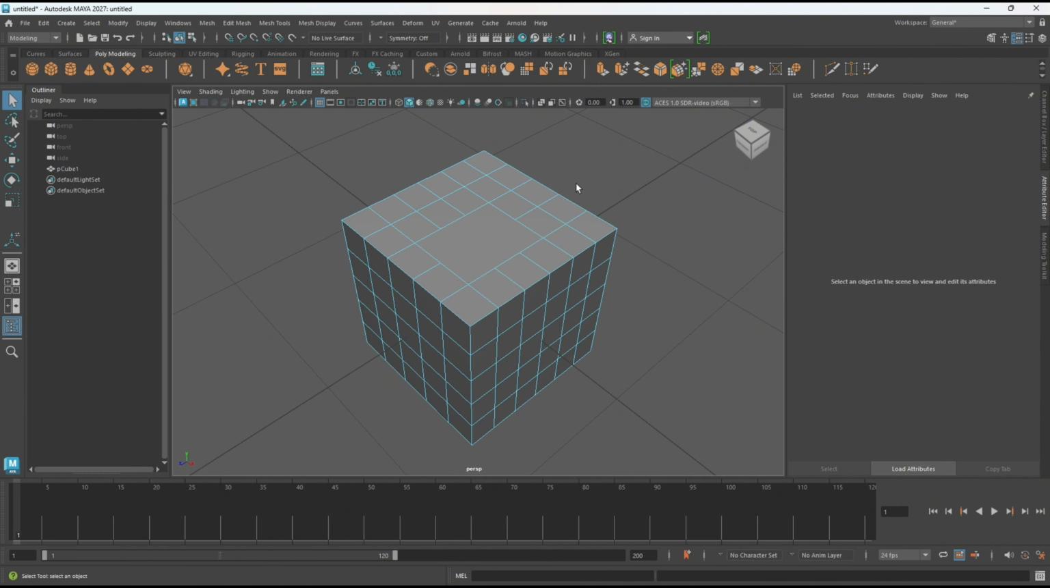Okay, that's it for a basic Autodesk Maya tutorial on how to fill a hole.